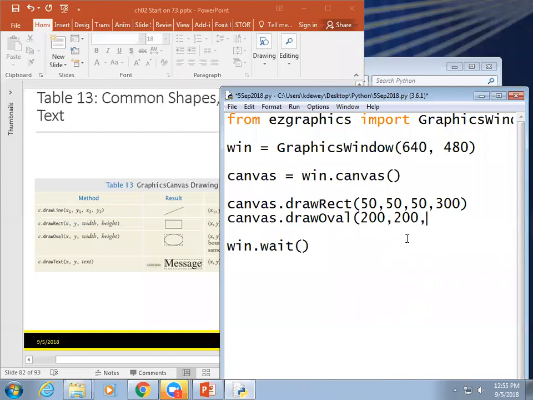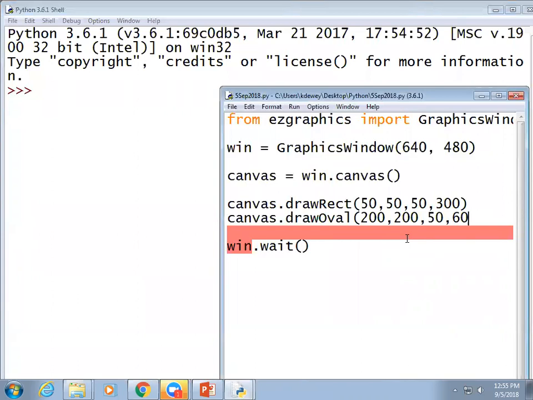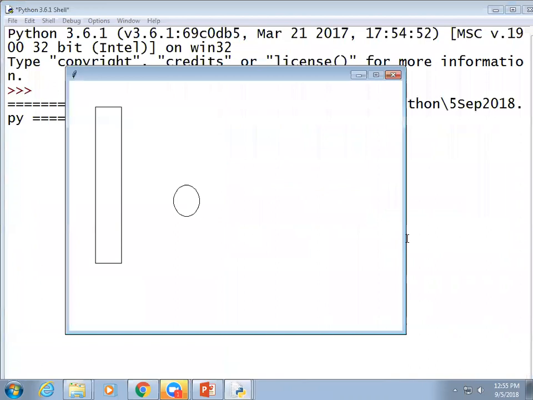So let's go with 50, 50. Actually, let's go 56 that way. It's not quite a circle. There we go. No. What did I do wrong? Missed the parenthesis. There you go. Now we have one. It's not quite a circle. I made them a different size.